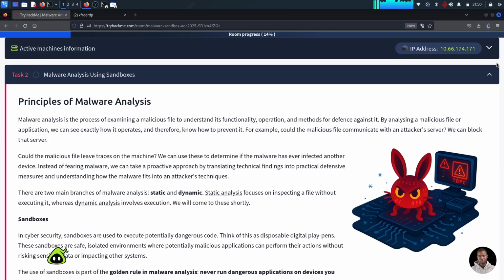Malware analysis is a process of examining a malicious file to understand its functionality, operation, and methods for defense against it. By analyzing a malicious file or application, we can see exactly how it operates and therefore know how to prevent it. For example, could the malicious file communicate with an attacker server? We can block that server.